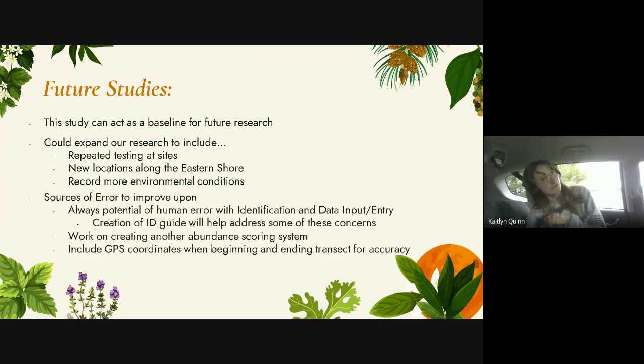So as I mentioned before, some sources of error, which is always the case with any sort of science. The first is always the potential of human error with identification and data entry. Even though we do so much preparation and so much work is being put into an ID guide, at the end of the day, it is all up to the person. So having an ID guide will help to address some of these concerns, and using apps like PlantNet and iNaturalist will help. However, it'll always be a concern. Grasses are hard to identify, so we do what we can.